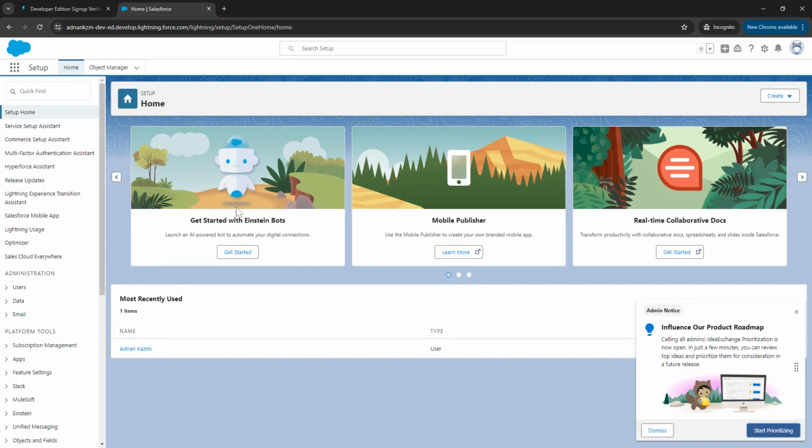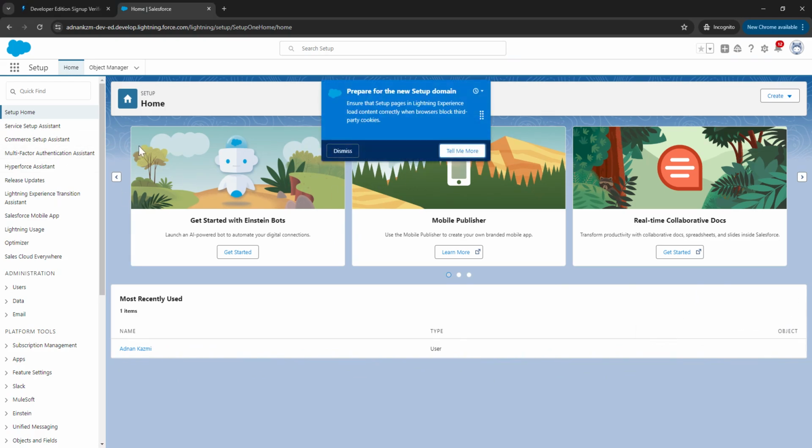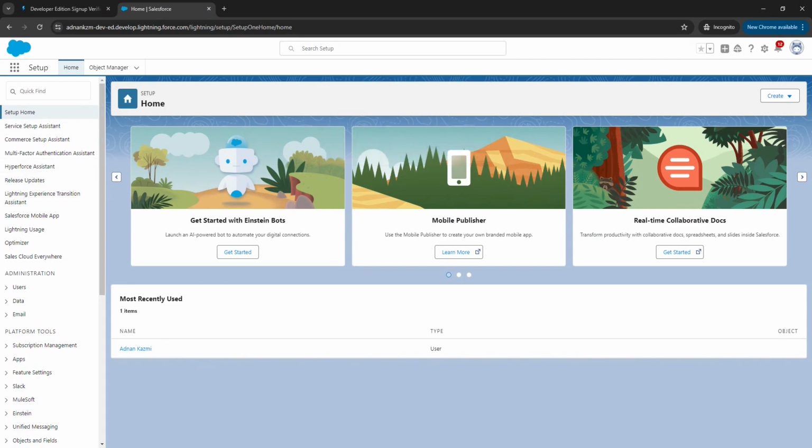Once you've given your password, you should be landing on the setup page. This is where any admin or developer will be spending a lot of their time. We will go into the setup section in a minute. But before we actually do that, let's look into the Salesforce Sales application.